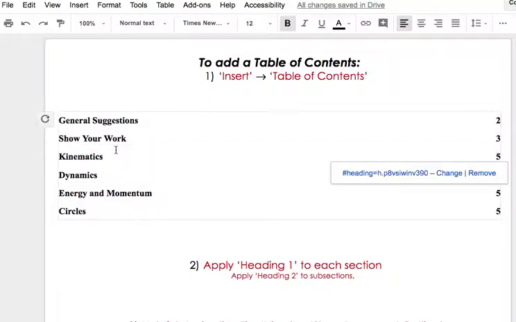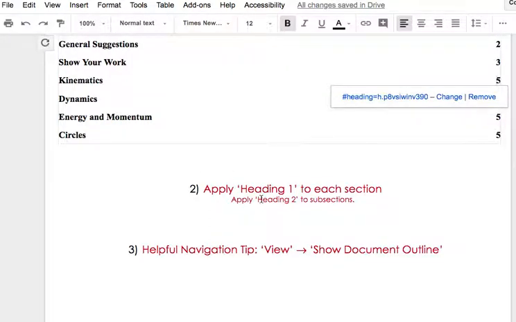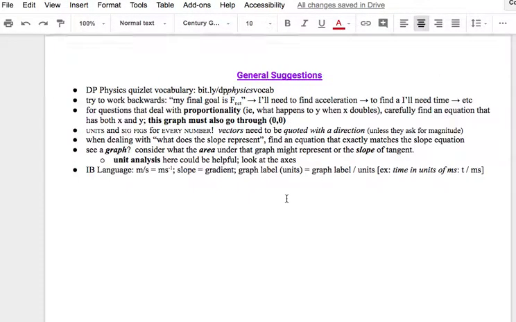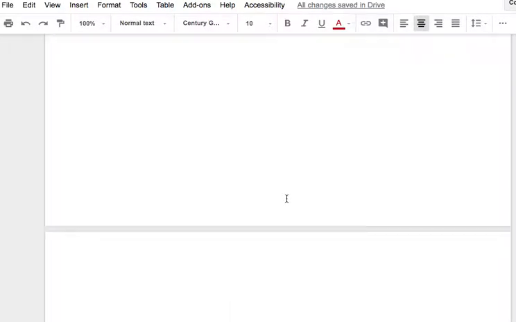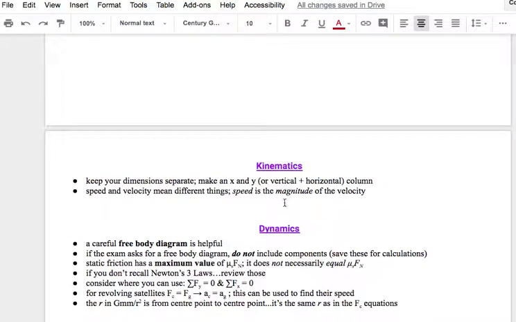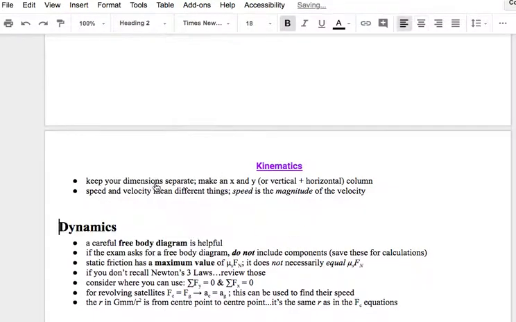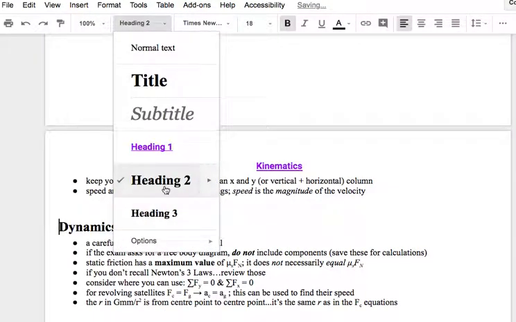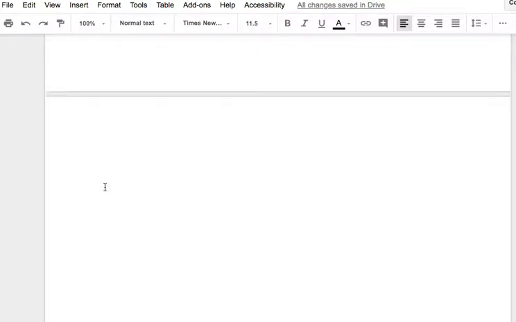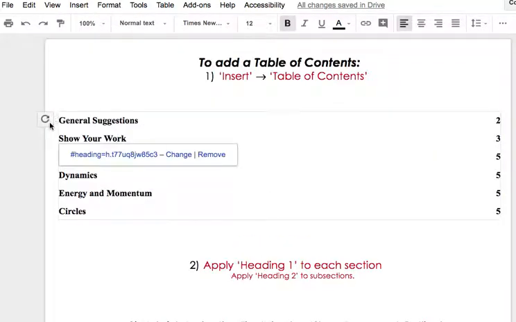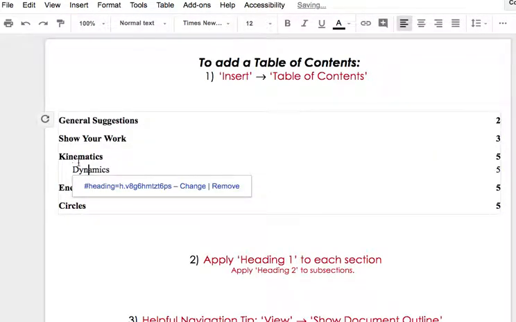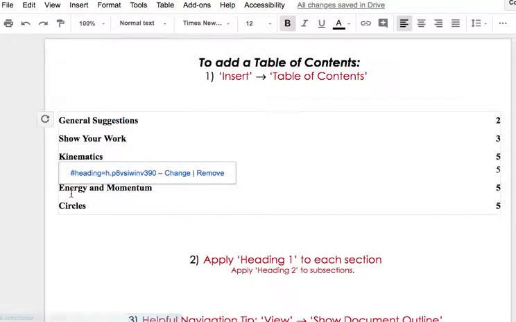I can also use heading 2 to show a subsection. So maybe I actually want dynamics to be a subsection of this kinematic section. I can go up here, heading 2, it'll apply the heading 2 font, and if I go back to my table of contents, and if I say refresh, it now shows dynamics as a subsection of this other section here.